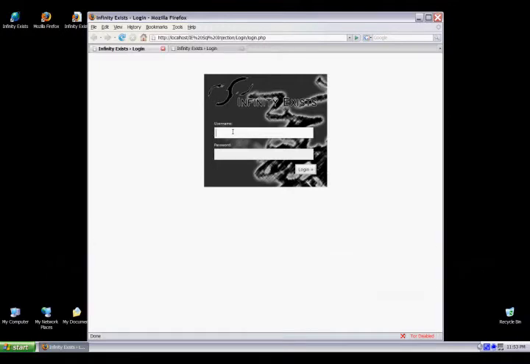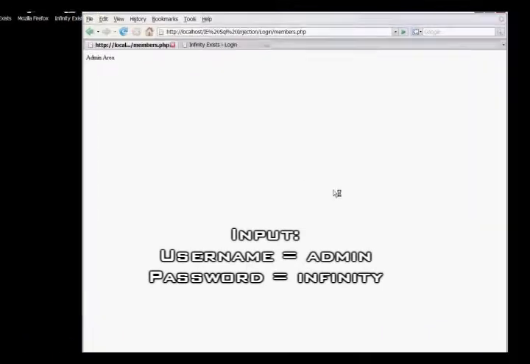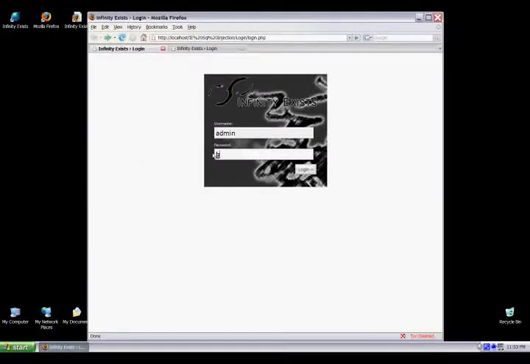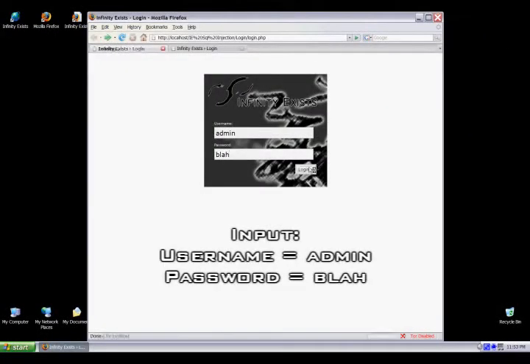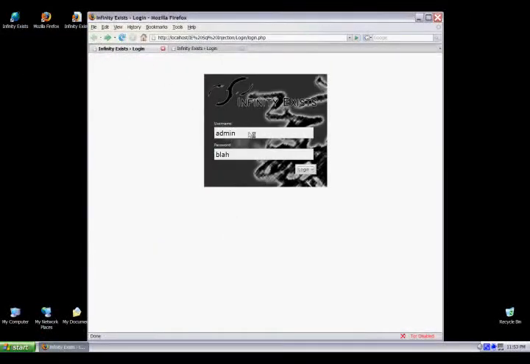Basically what we're going to show you here is a standard login, a successful login with a username and password. As you can see, it was a successful login. It gets us into the admin area, and an unsuccessful login gives you the error message of an incorrect login.